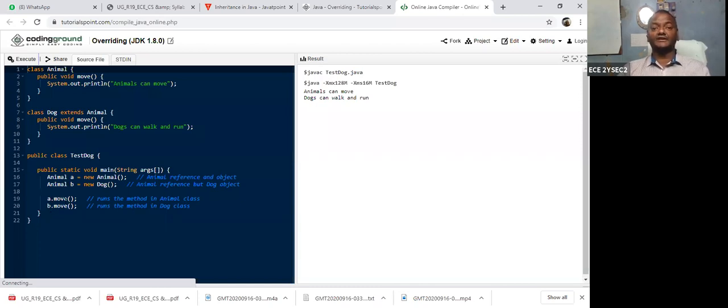If I am using a.move(), then according to the object, it directly goes to the parent class, so "Animals can move". But here b.move(): B is an object in the Dog class with the help of the inheritance property, so it accesses the child's method. The beauty here is that according to the object creation, it accesses the attributes of the main class or the subclass. I can show you one more example.